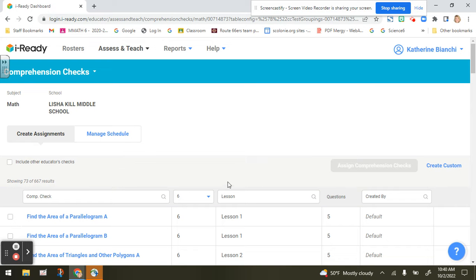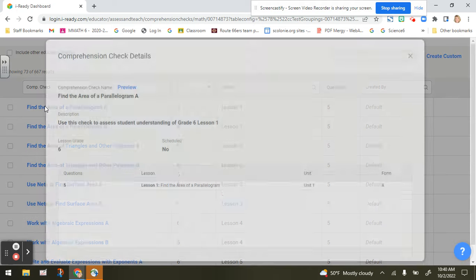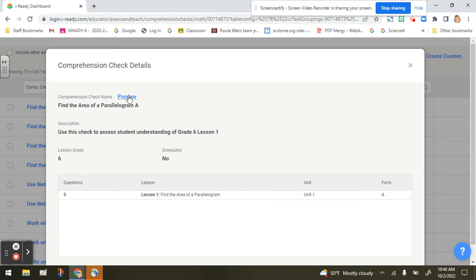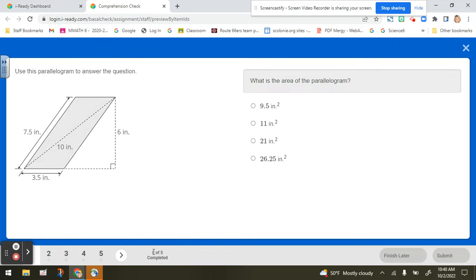And then what's nice about this is it is organized in the same way, lesson 1. You don't have to hunt for it. It's right there by lesson number. And they do give 2 options for each lesson. So just as an example, I'm just going to open this up and you can preview it. And when you preview it, let me move this out of the way. You can take a look at the different questions.